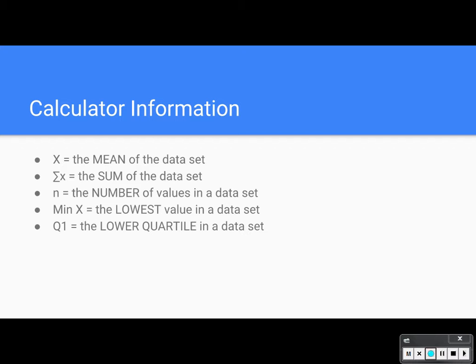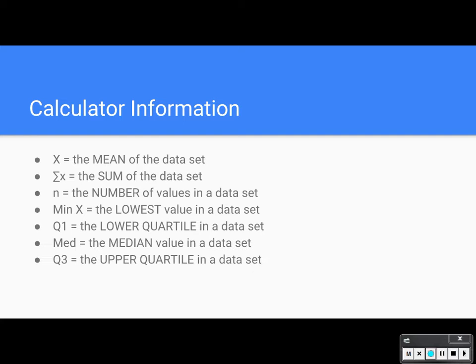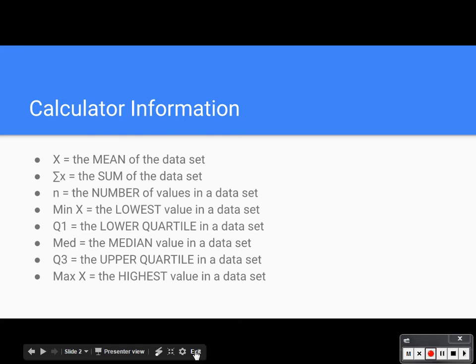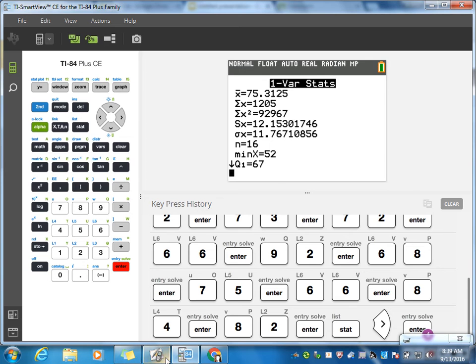Then we have Q1. That's the first quartile, or the lower quartile in the data set. Med is the median value. Q3, or third quartile, is the upper quartile in the data set. And then we have maxX, which is your upper extreme, or the highest value in a data set. There are other values that we're given in the calculator, but those are the ones that we're going to look at for today. Okay, so let's go back to our graphing calculator.